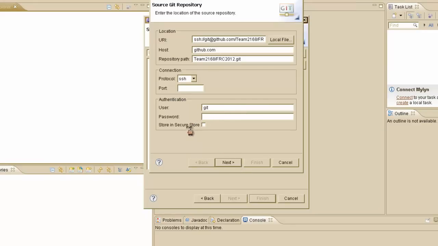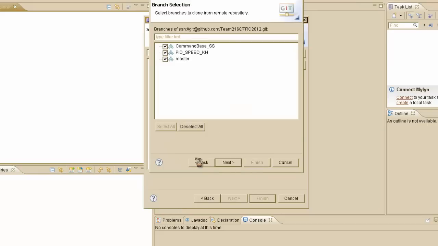Or you could also click Store and Secure Store. This is basically like saying remember me. So we're going to hit Next, and it's going to connect to the repository, and I have all these branches, so I'm going to pull all of these branches down.